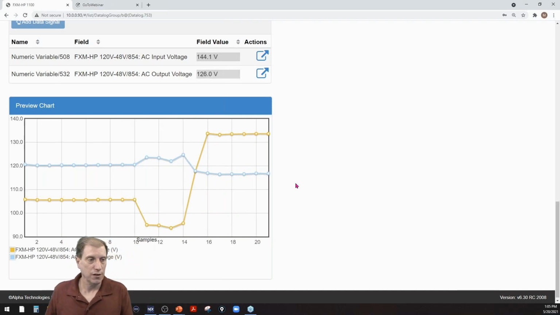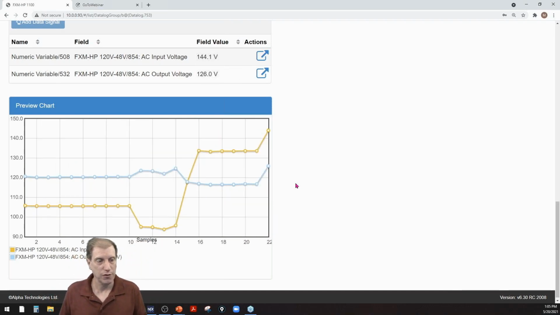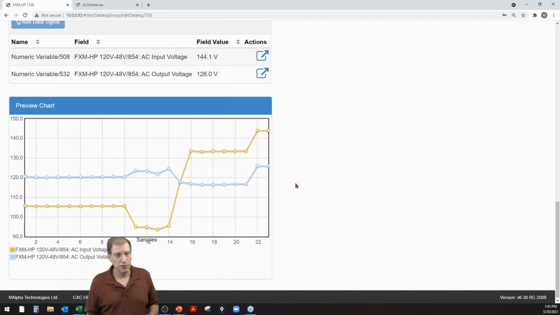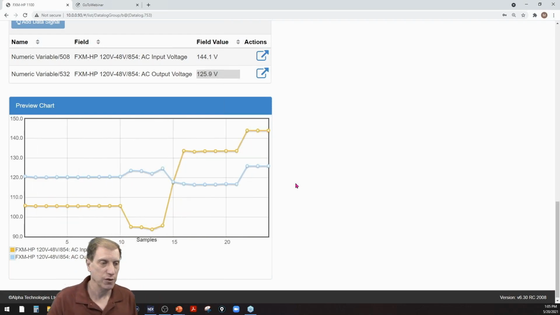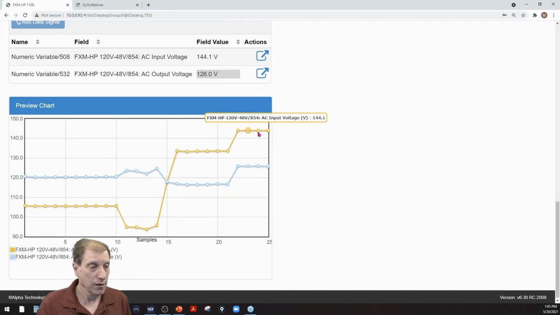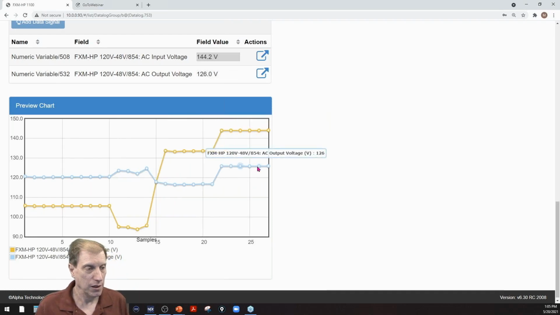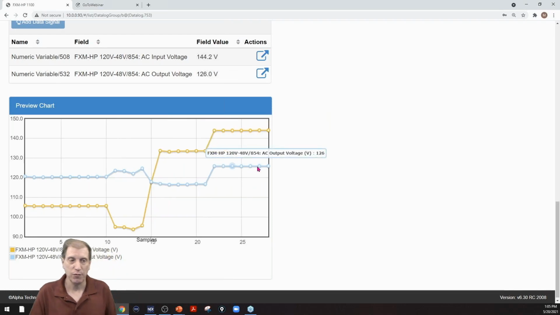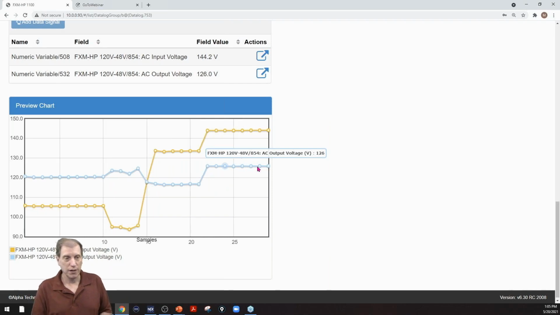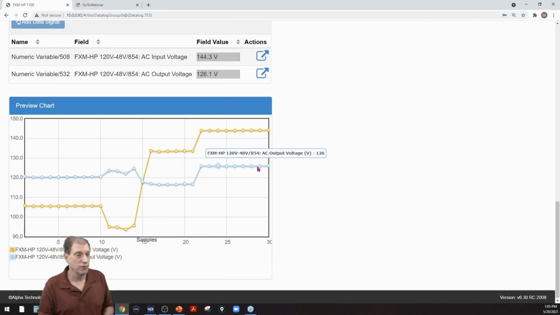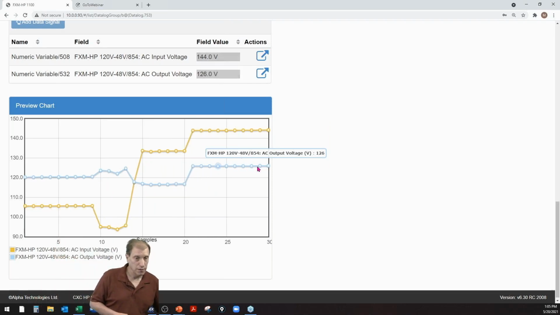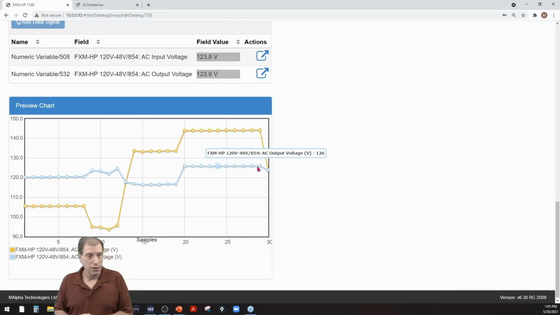140 some volts going in. Okay, it's just going to keep capturing data, and we can see what's happening with our AC input and output. So I got 144 coming in. Output is 126. That's why we have buck and boost, because it regulates that AC voltage to a safe value for our equipment. Okay, and then turn it back here to the middle.